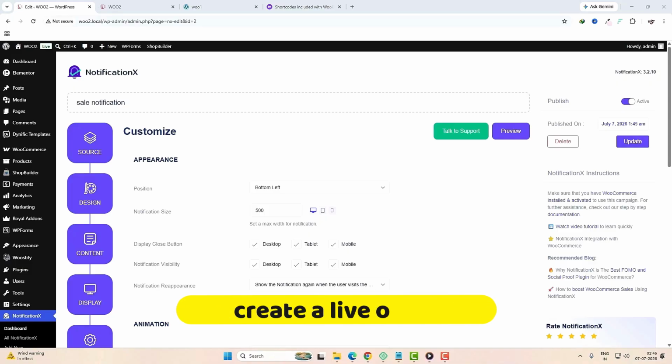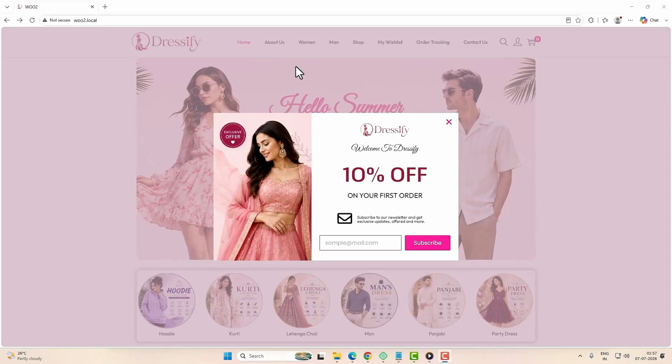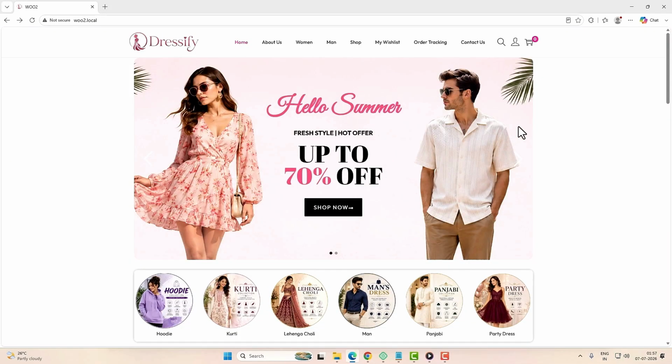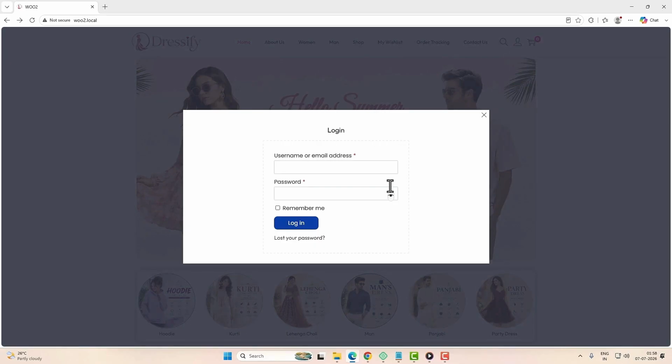Now let me open my website in a new browser. So that is my website. As you can see, the pop-up is appearing properly. Let me close this pop-up. Now let me register myself as a customer. So for that I have to click in this login or register option. So as you can see, only login option is coming, register option is not displaying.